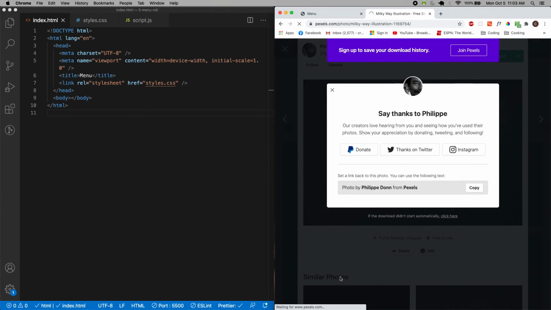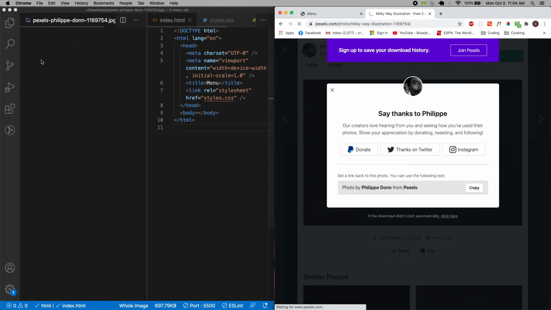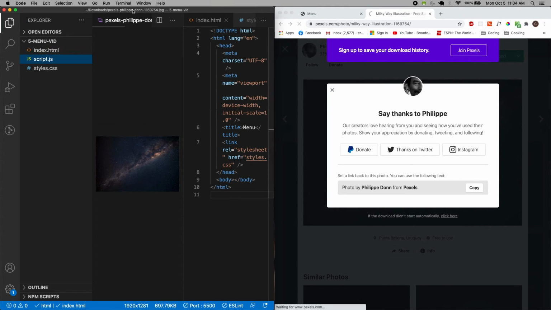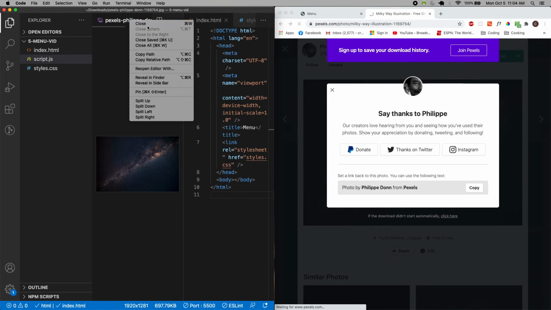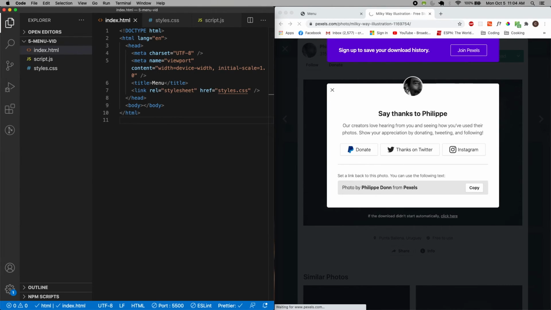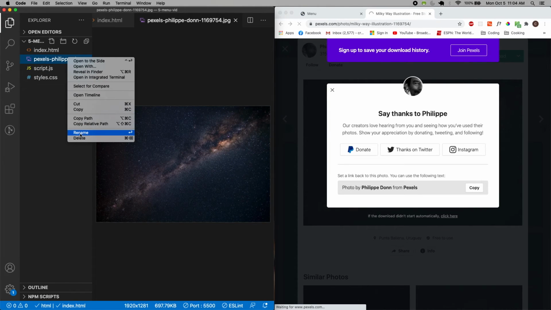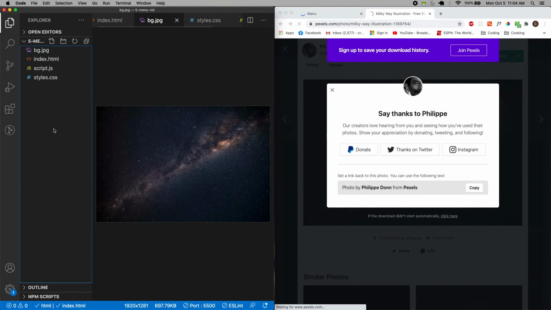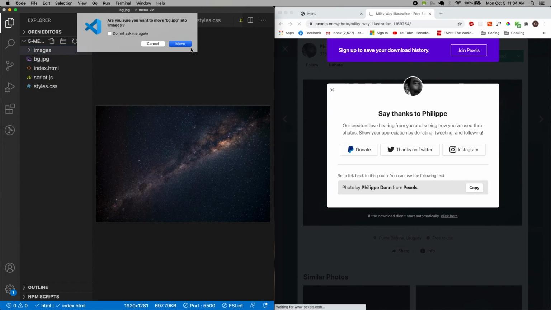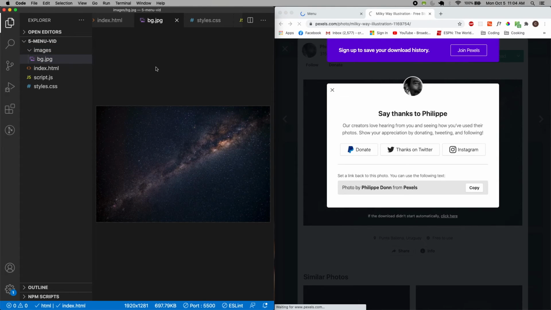So you can download that, and I'm just going to grab it from my downloads folder, and oops, let's drag that in here. Oh, and that didn't work very well. Give me one sec. Let's drag that in here, and we're going to rename this BG, and while we're at it, we'll put it in an images folder. There we go.